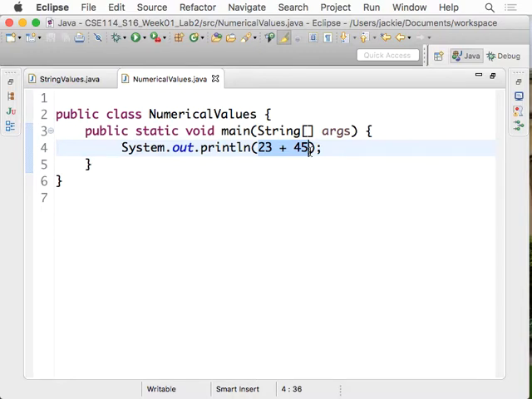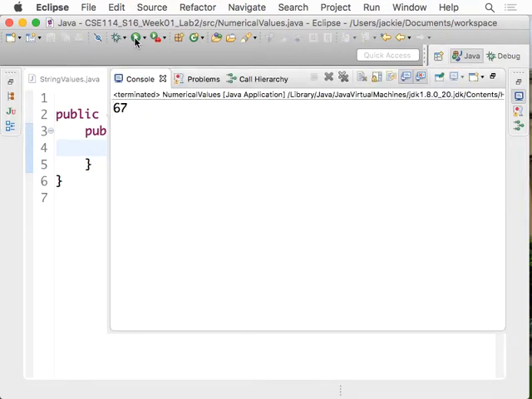Okay, to convince you even more, what about this? Let's say 23 plus 45 minus 1, for example. If you do that, you get 67 rather than 68, right? So that's how you do numbers.